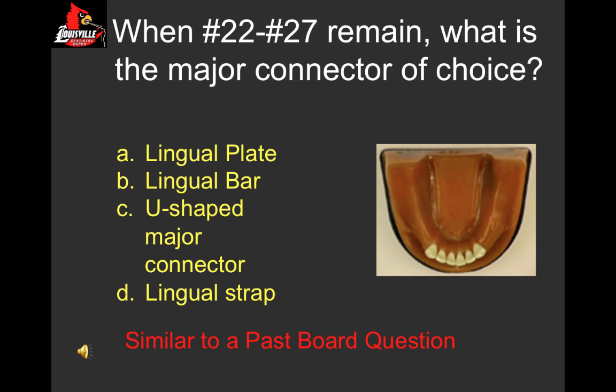When 22 through 27 remain, what's the best major connector of choice? The lingual plate, the lingual bar, or the U-shaped major connector? This is off of a board question. The answer is the lingual plate, because when you have just 22 through 27 remaining, you do not have good suitable teeth for indirect retention in front of your fulcrum line. But that major connector being plating does help give some stability.